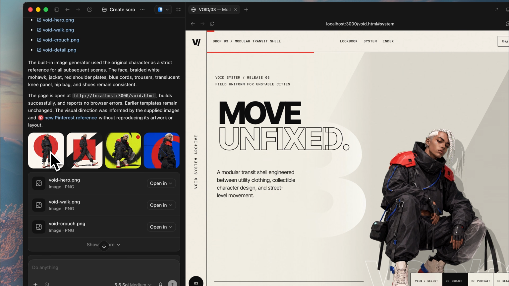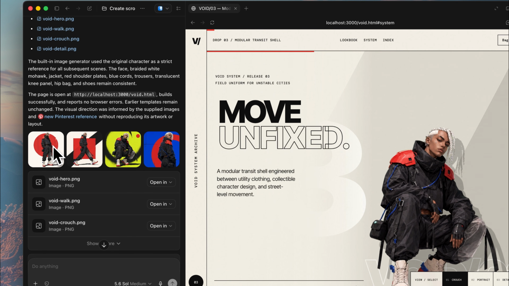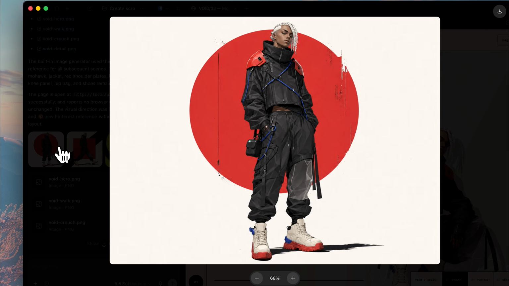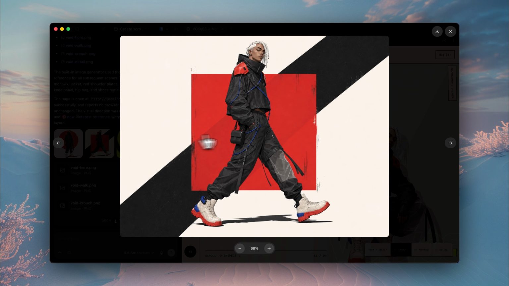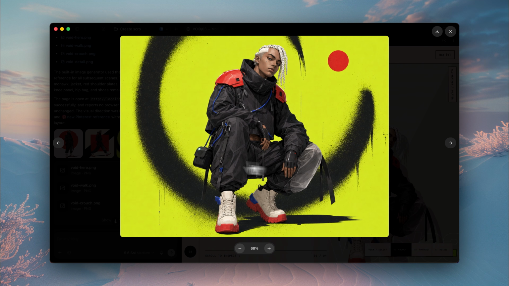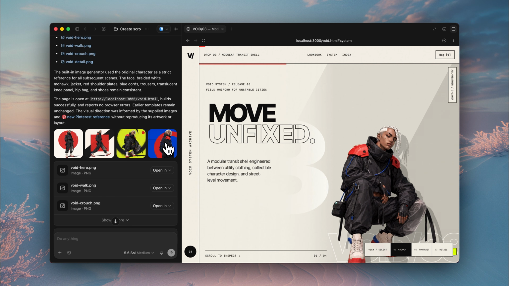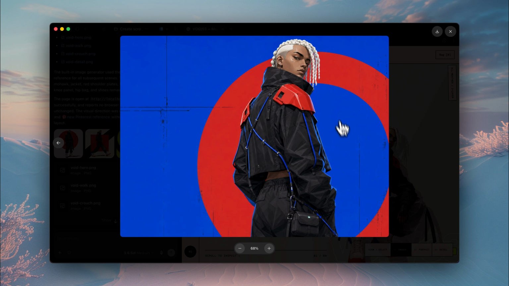So we have the images here that have been created with ChatGPT, their own image generation. We have the first one here, which is really great. We have a different background here, a standing subject, and then the second one here, walking with a square and a stripe in the background. So we have different background styles, if you will. This one has graffiti as well as a different pose. This is a crouch, and this one has a different one. It's another circle, but it's sharper.